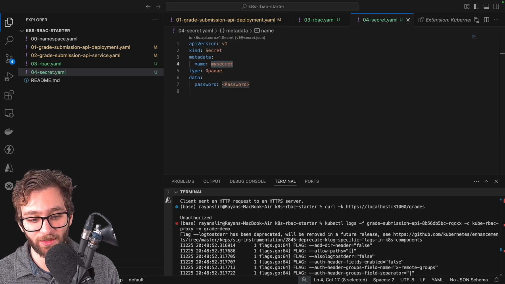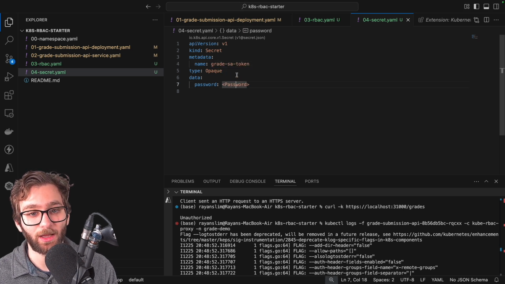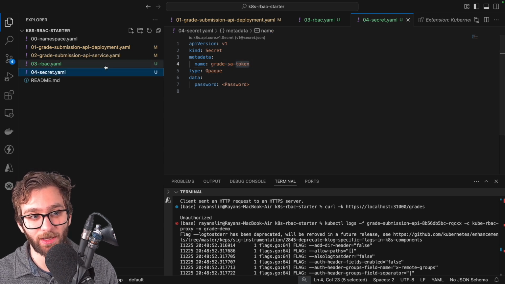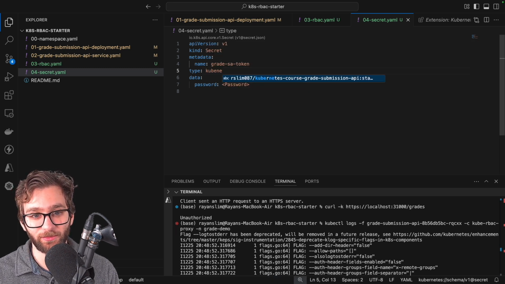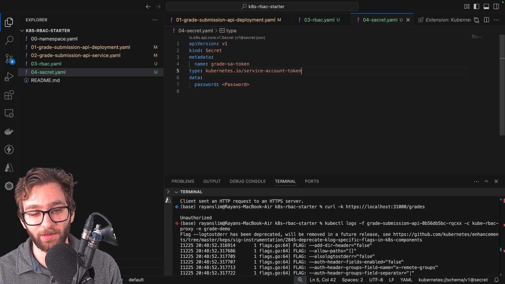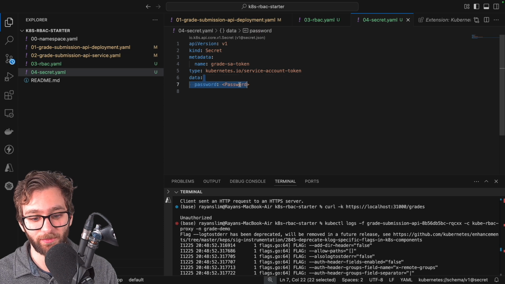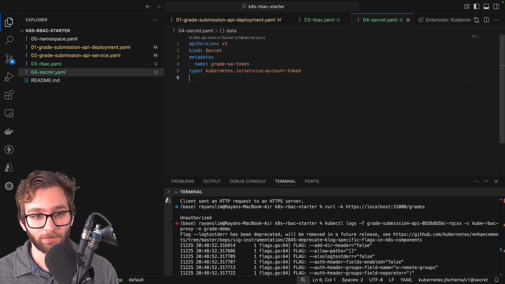The secret I am going to call grade-sa-token, because ultimately we're going to use it to extract a token out of the grade service account. The secret type in this case will not be Opaque. It will be a special secret type, kubernetes.io/service-account-token. I'll explain the secret type in just a second, but let me go ahead and remove the following. And this secret I want to deploy inside the same namespace as everything else.